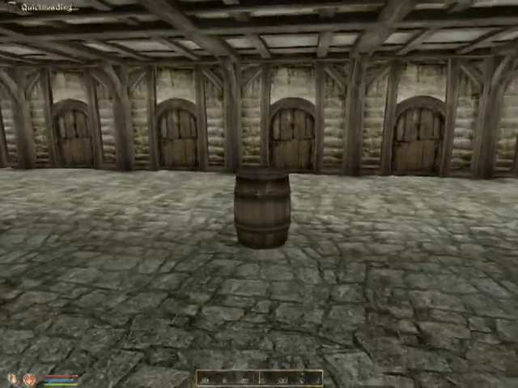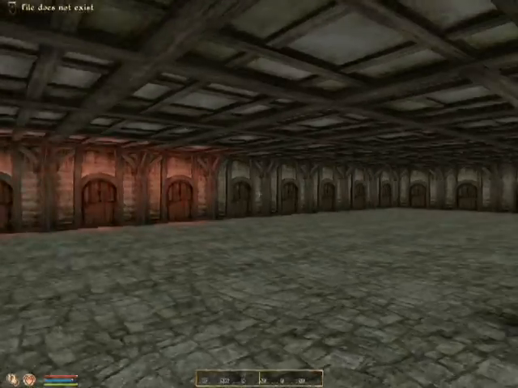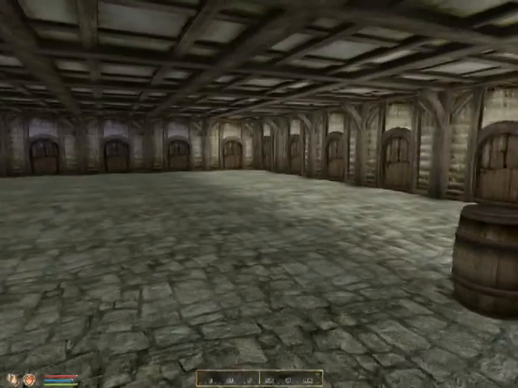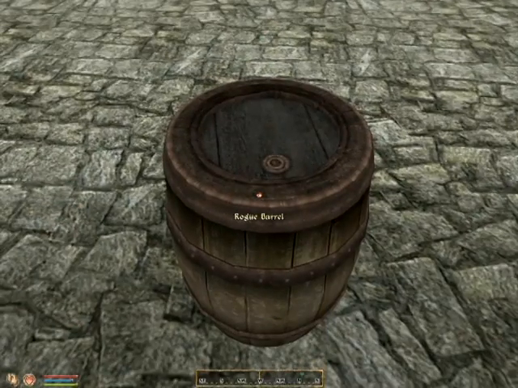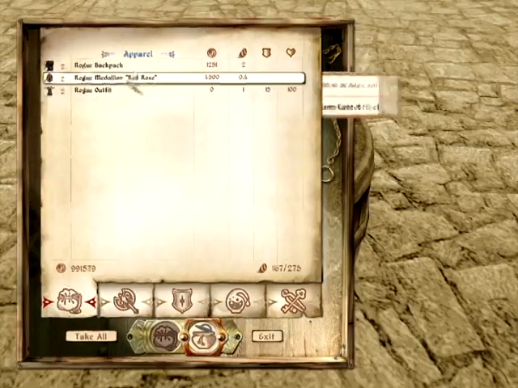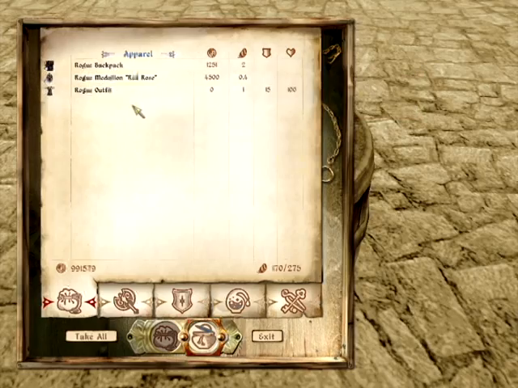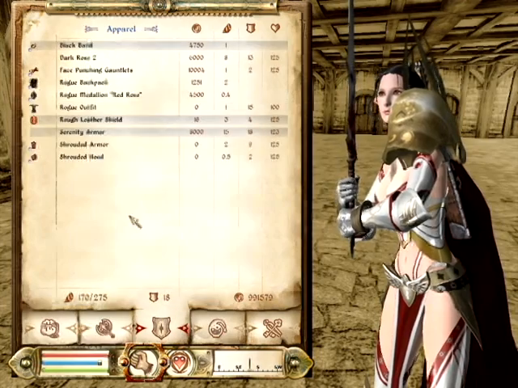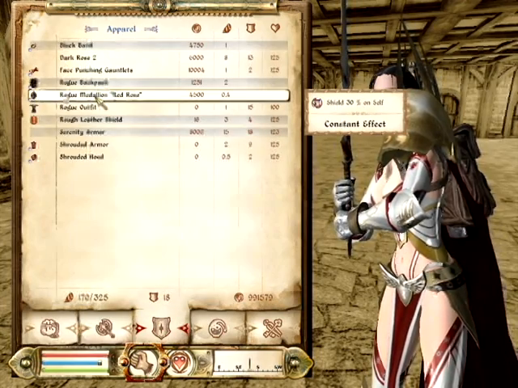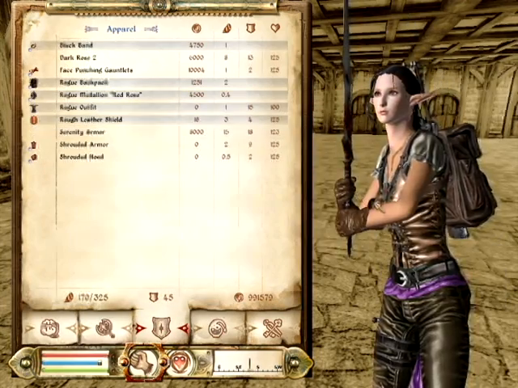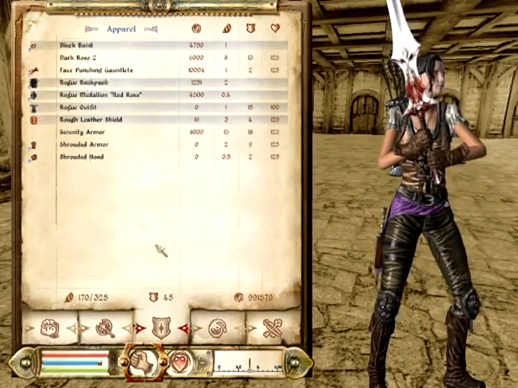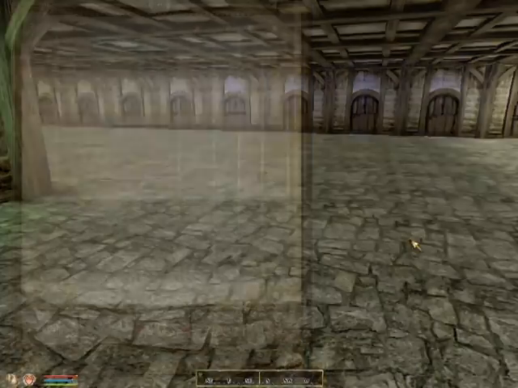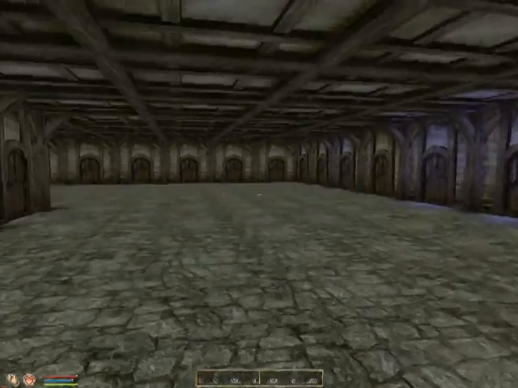Alrighty, so we are in the testing hall, which is what the mod said to go to find it. And it's in this barrel right here. So we get our mod outfit. Put it on and this should work. Backpack, medallion, and the outfit. Very cool. Alrighty. And that's all you need to do to manually install mods into Oblivion.